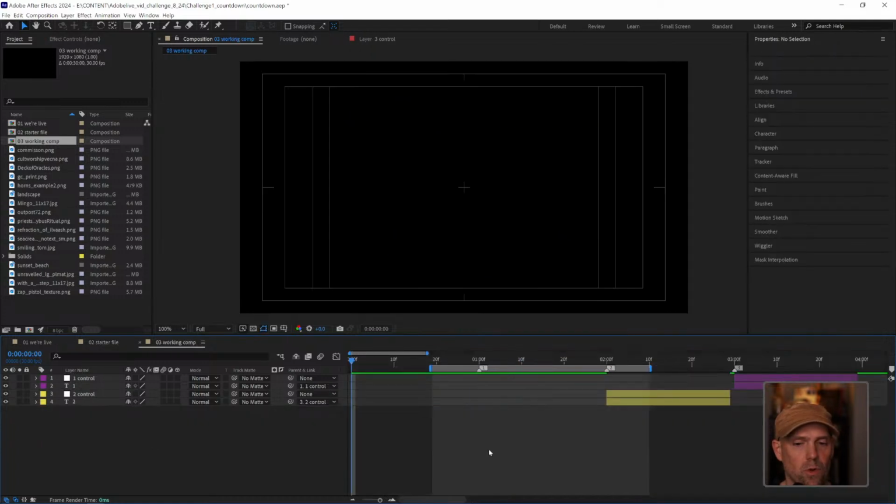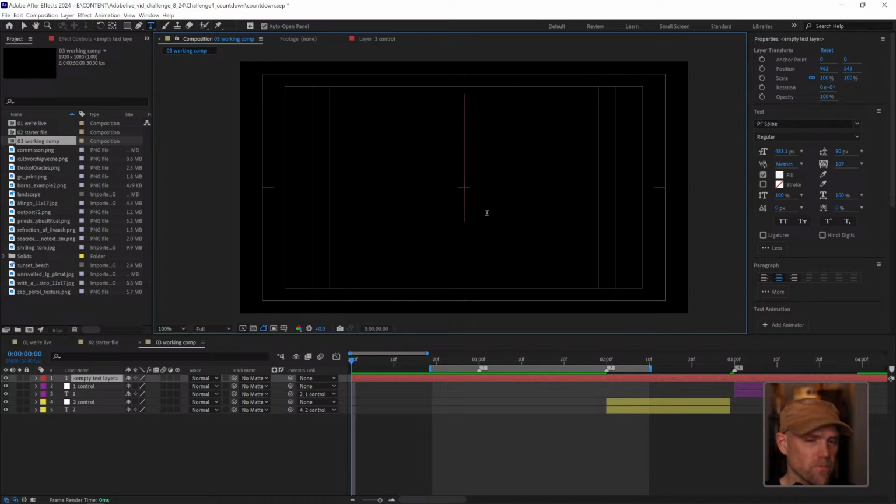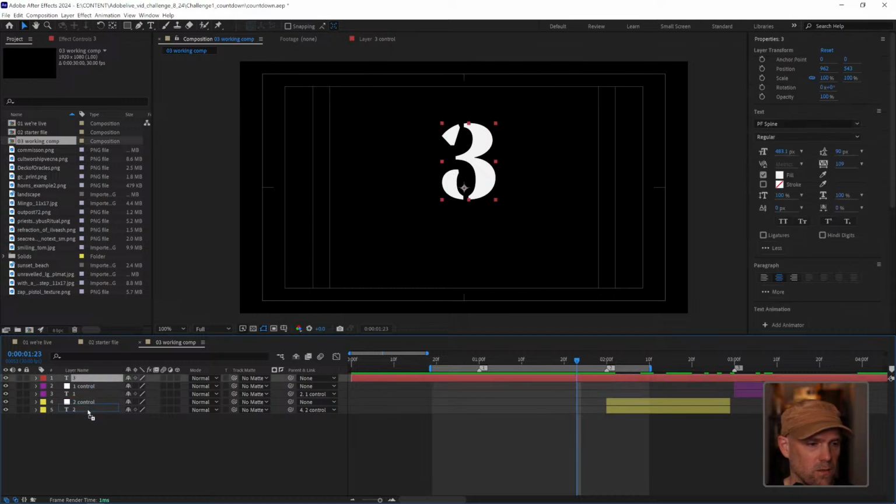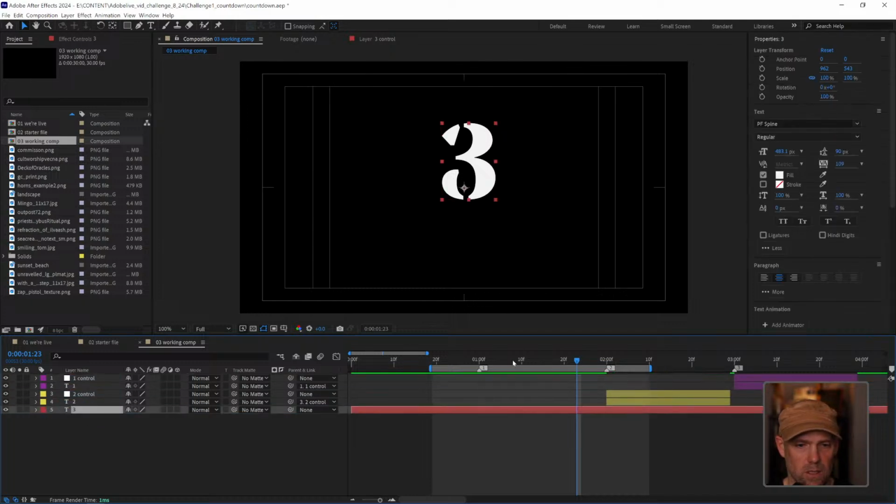But I am going to show you real quick how I made that. I'll do that with the type tool. Control T will bring up our type tool. And then I'm going to press 3 to get us our 3 in here. We have the 1 and the 2, or the 2 and the 1, depending on how you want to look at it. I'm going to bring this down and then Alt open bracket, Alt or Option close bracket.